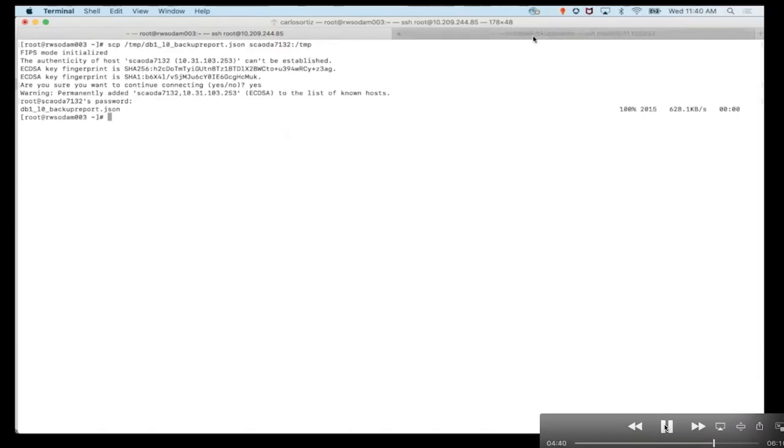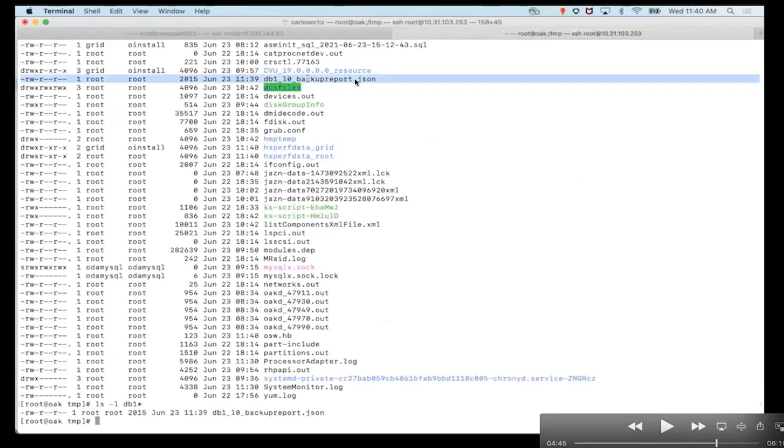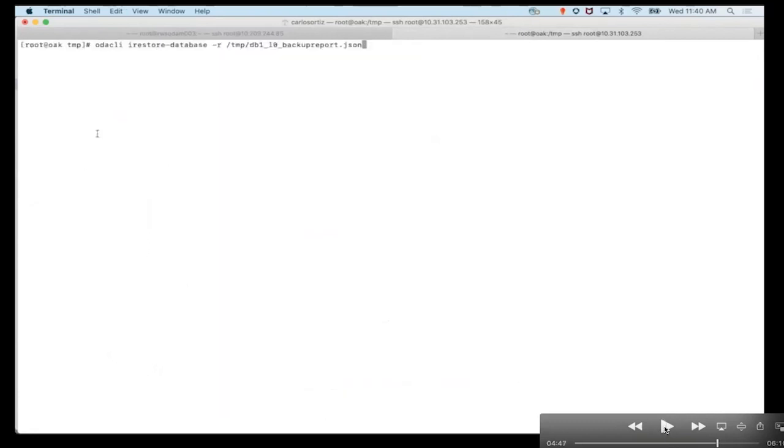Now that that's done, let's go to the target system. It was in the temp directory, and you can see there in blue highlight that the file is there already. Then we can go ahead and restore it. If you look at the command, this is what we use: restore database and -r for the report. We give it the path, and we're going to be restoring to that database.